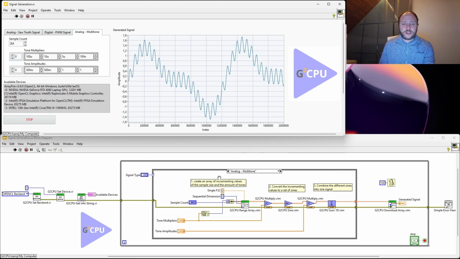So for that, we can use the G2CPU range array once again, but instead of using a one-dimensional array, we're going to actually create a two-dimensional array. So we're going to make several sine waves that we then are going to merge together. We're going to create an array of size sample counts, as well as of size of the amount of multipliers that we have here. So currently we have 4 multipliers, which means we're going to have 4 sine waves.